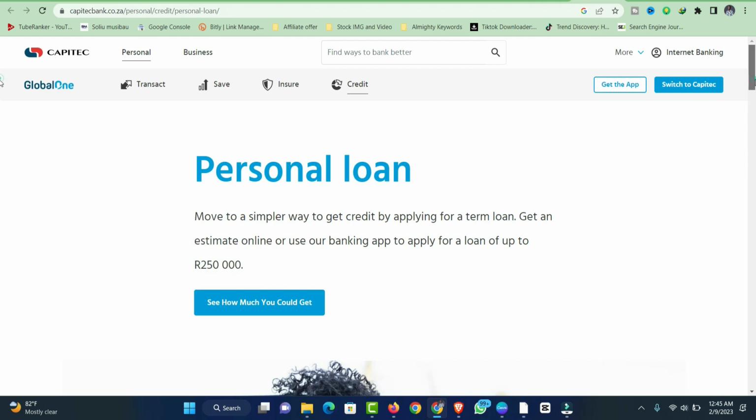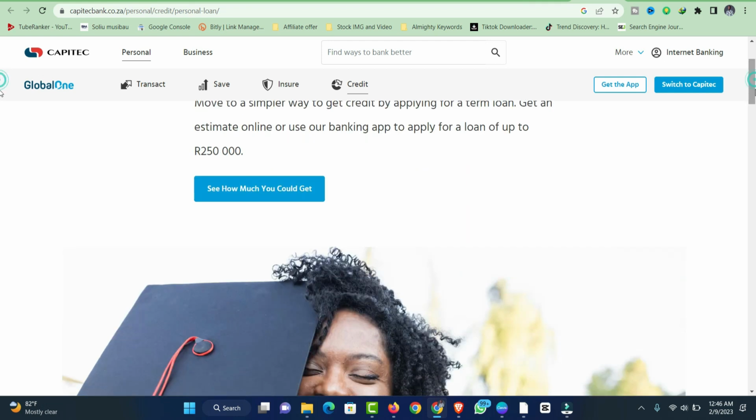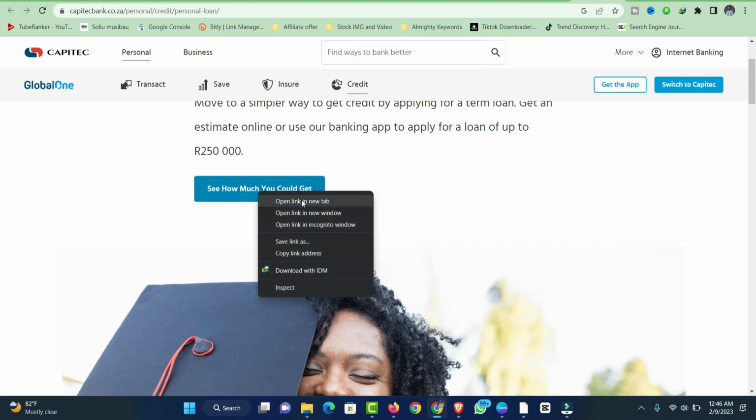So moving on to the personal loan, you see: move to a simpler way to get credit by applying for a term loan. Get an estimate online or use our banking app to apply for a loan of up to 250,000 rand, which is the currency of South Africa. You can also click on here to see how much you will be able to get as a loan.